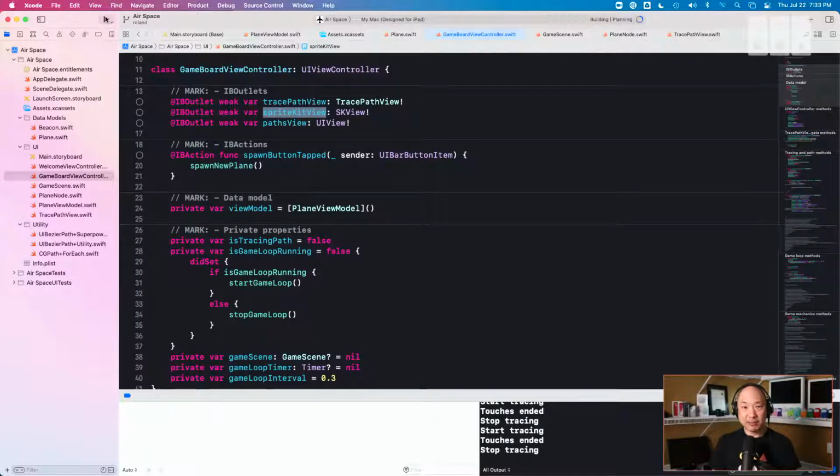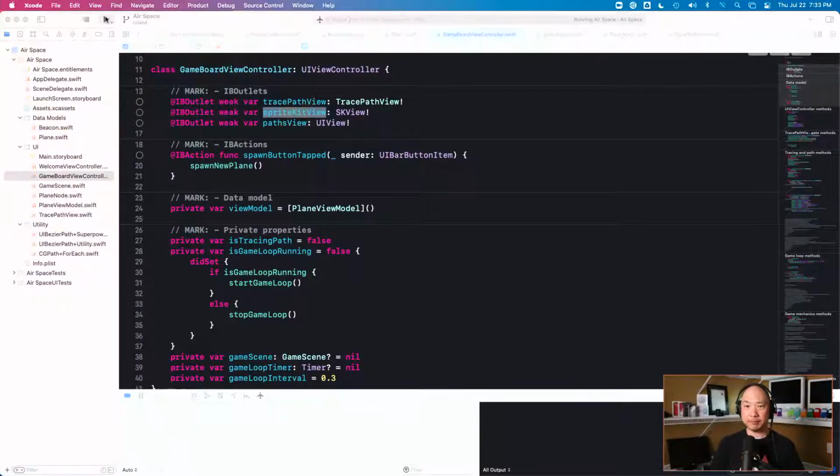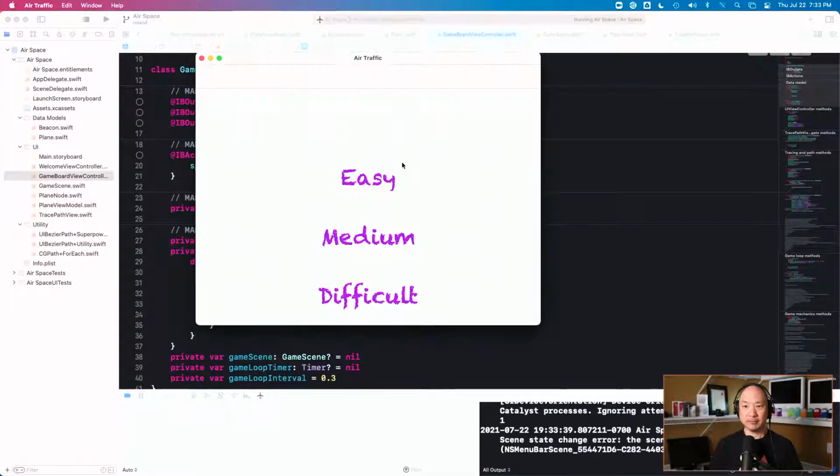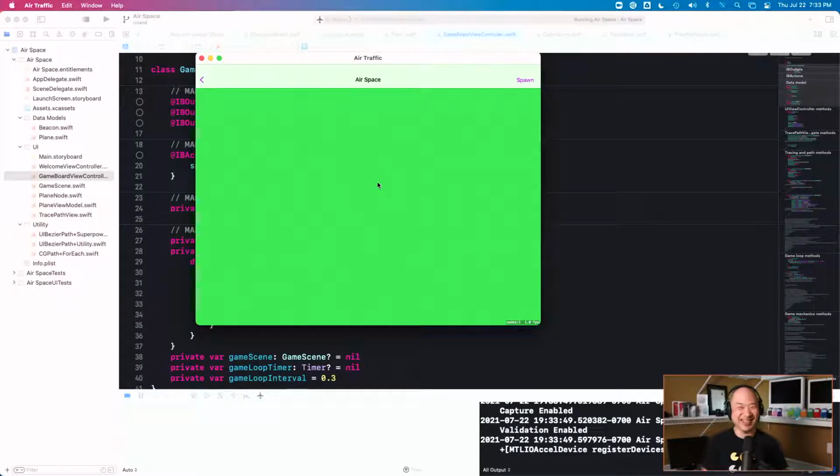Okay, so let's run this and let's see what we have so far. Okay, so you'll notice I've changed the font to make it look a little bit more game, more, I guess, I don't know what you call this. It's some sort of crayon type of look. And I've changed the color to purple too, so it's not just the default blue. Okay, so let's spawn a plane.